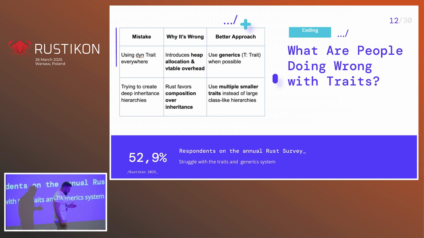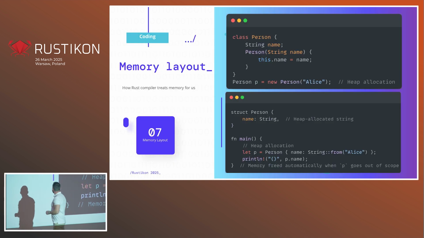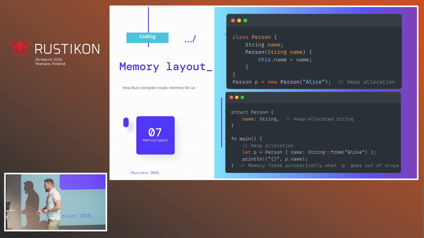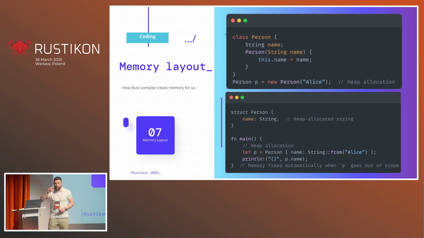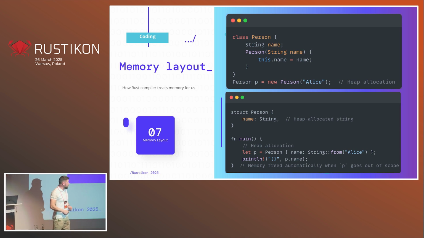But that is only one point why Rust doesn't do OOP. The other is about memory. Consider this very, very simple example in Java, where we have a single class, single field, and the constructor, and we instantiate that object with the new keyword, of course, probably everyone knows that.